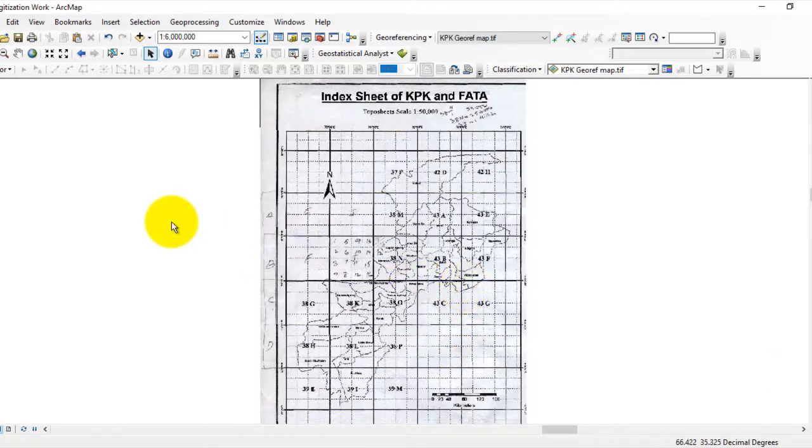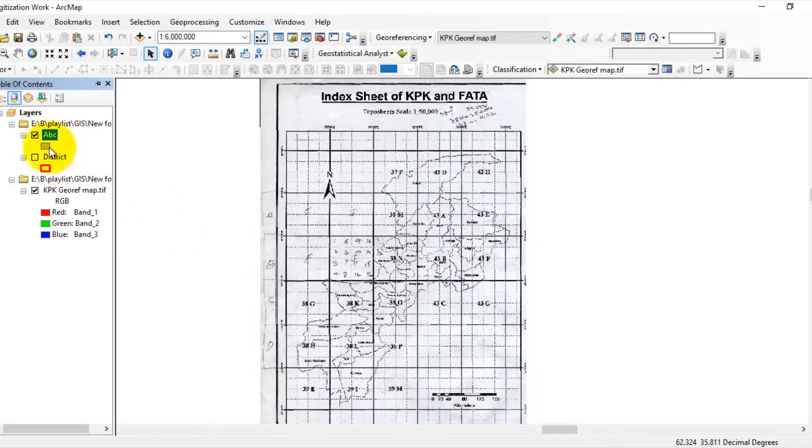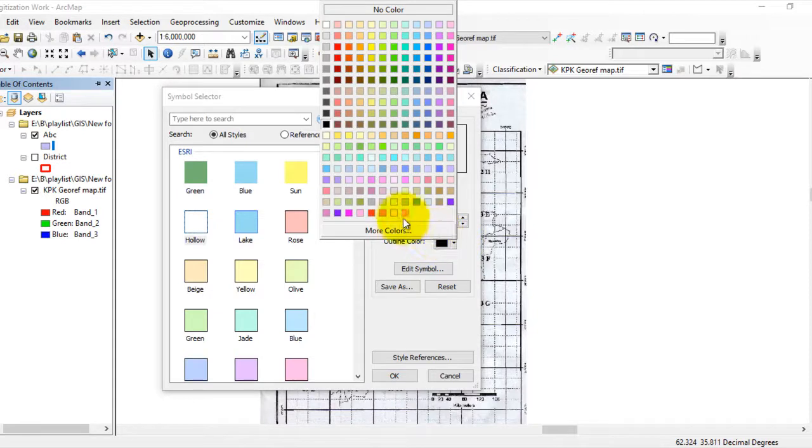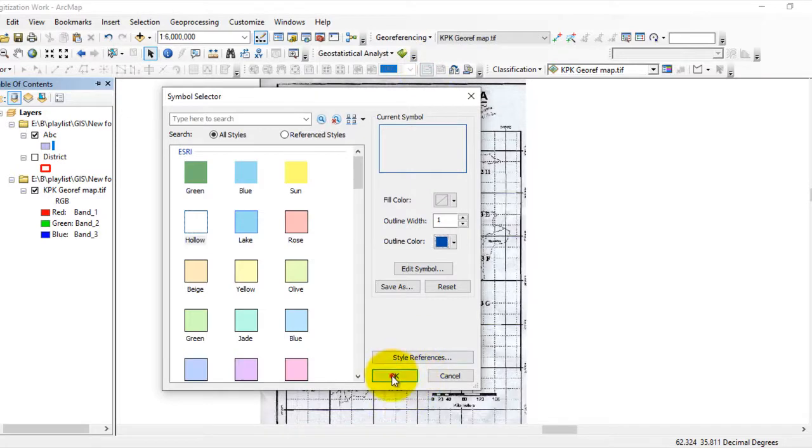Now the shape file is created. You can see here. We can check the properties. This is the symbol selector of the shape file. Take this hollow and increase outline width. You can also change the color on this region. Click on OK.